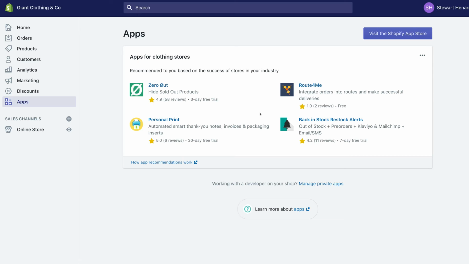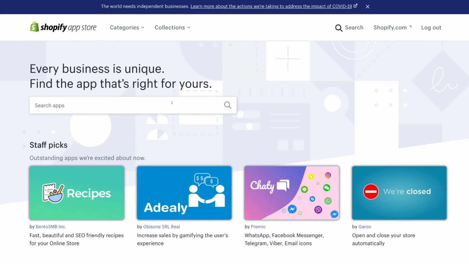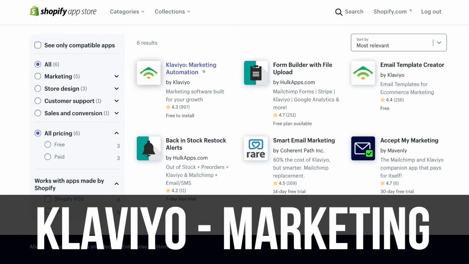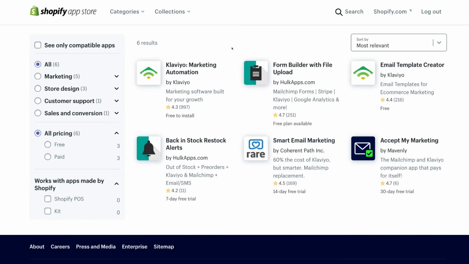The first one is Klaviyo. So if we come up to Visit Shopify App Store and type in Klaviyo, this is the app here, Klaviyo Marketing Automation. And that's essentially what this is. This is marketing software built for email marketing. So this helps you grow your email list, communicate with your audience, your customers, and essentially drive more sales through email marketing, through automation, campaign creation, and lots of other different areas of marketing automation.